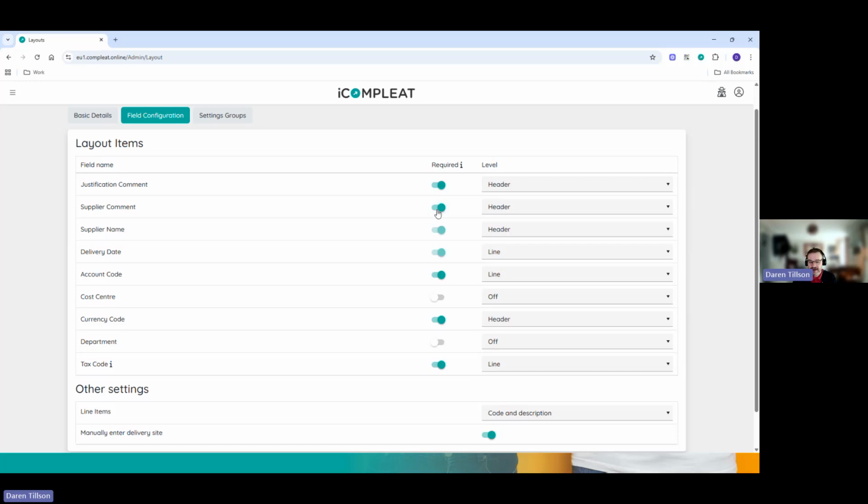We have this column here, which is toggle switches, and it's called required. Now, one of the common misconceptions is that if I toggle this on, then that means justification comment is going to be a field on my layout. That's not actually the case. What this is doing is dictating whether it is mandatory or not. So looking at justification comment, I can see that it is mandatory, must be completed, and it's going to appear at a header level. My supplier comment, again, mandatory, must be header.